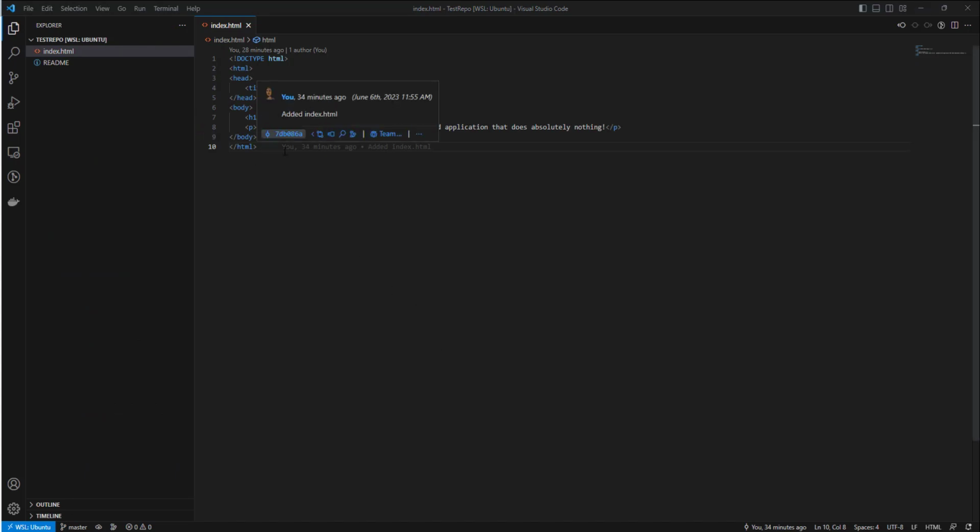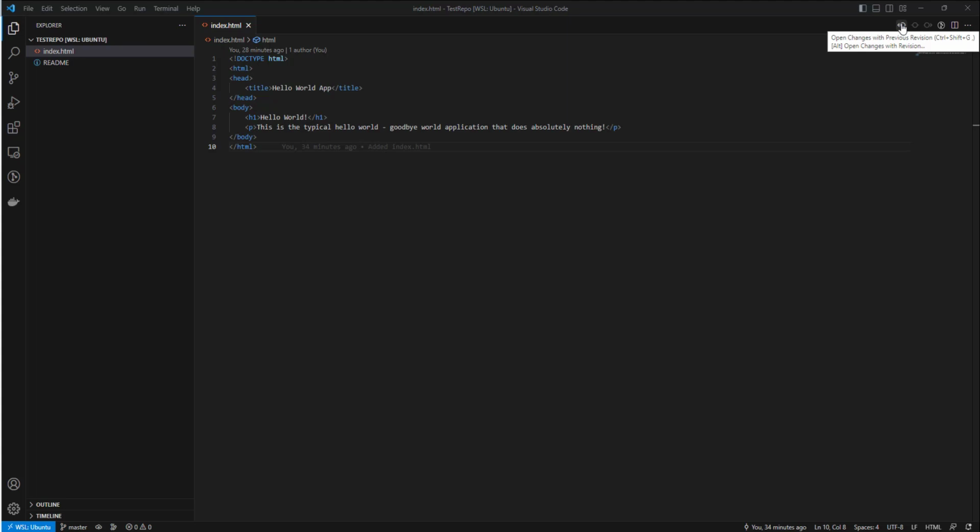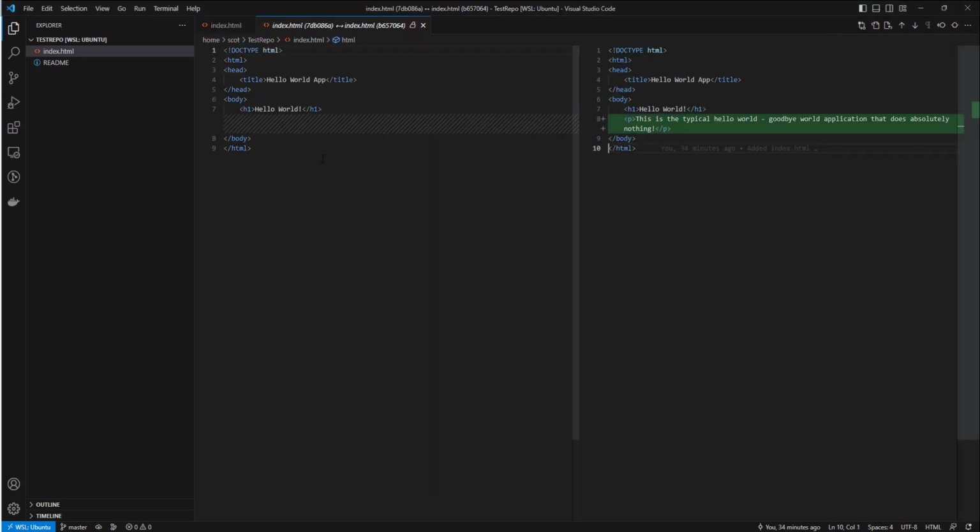So to see what's changed in the previous edition, you can just go over here now and click. We've got a new open changes with previous revision, and you can just click that and see that what we've added was this piece right here. You'll notice that this says index 7db086a compared to b657064. Those are the first 7 characters of the hash code, so you can see the difference between the two of them. And it tells you which one is which. This is the older one, this is the newer one. Okay? So that's how you can view that with GitLens on Visual Studio Code.